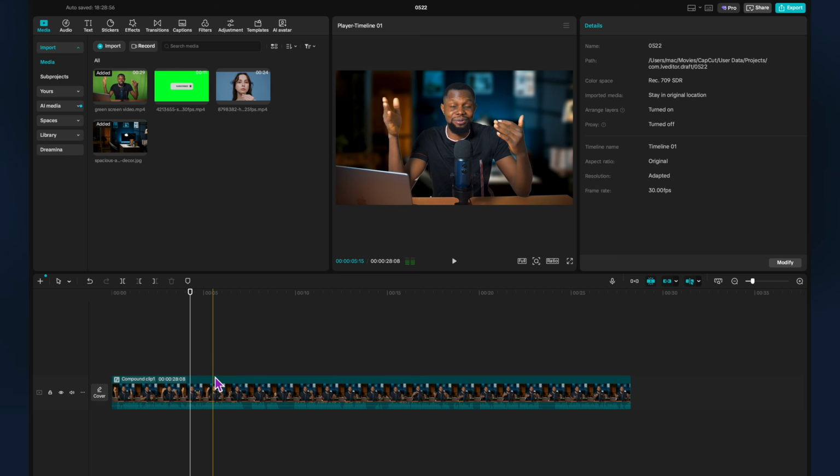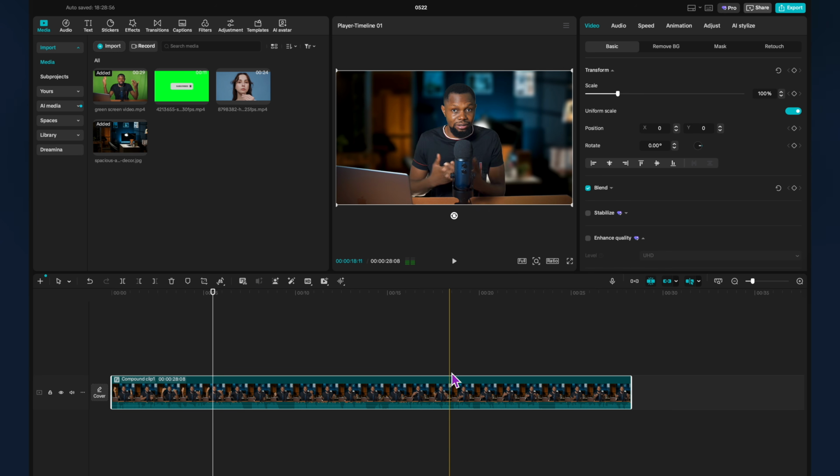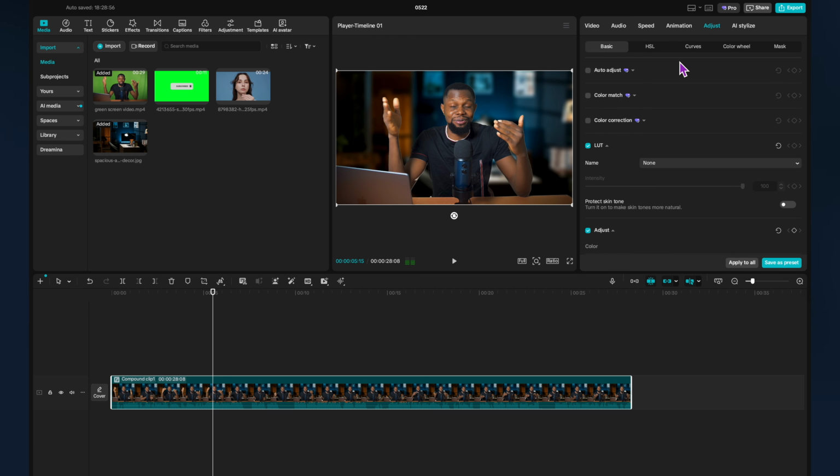The colors of the images straight from your phone or camera might not be exactly what you like, but CapCut makes it very easy for beginners to color grade. If the video you want to color grade is already on your timeline, just click on it. After that, in the details panel, you'll see a bunch of options under Adjust to color grade your footage.